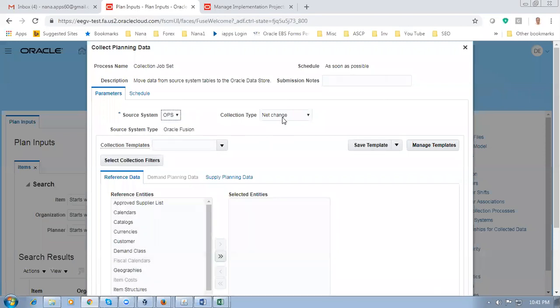And then do a collection only for a net change. Do not go for a targeted change. The targeted change will bring in all the items. It will wipe out all the data of all these things and then bring in everything fresh. It will take a longer time, and it's a very heavy concurrent. Please do not do it now because it has already been done, so don't do it. Do only the net change. Net change means whatever changes are made, you do it.